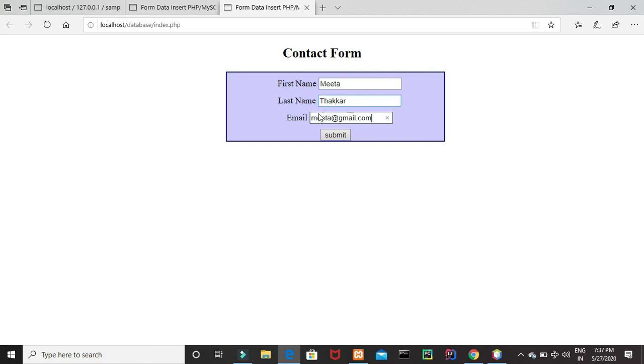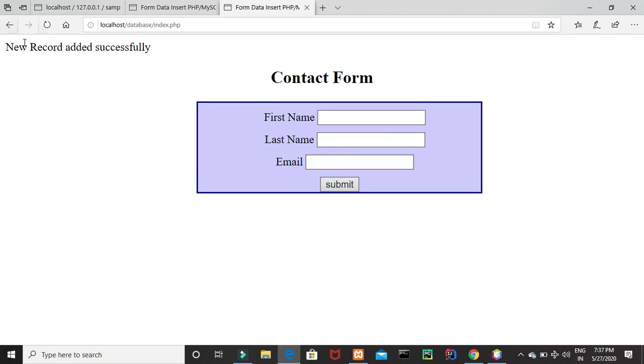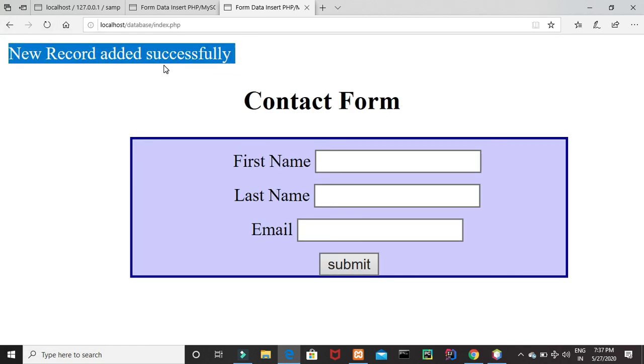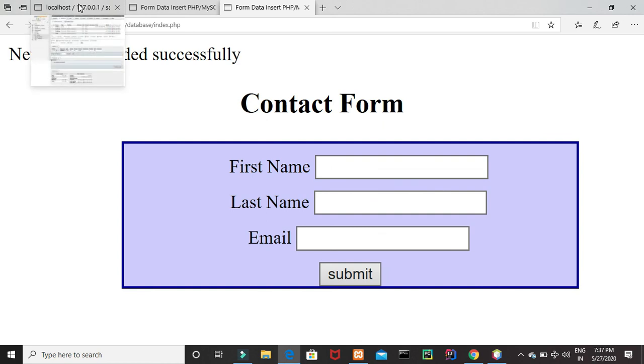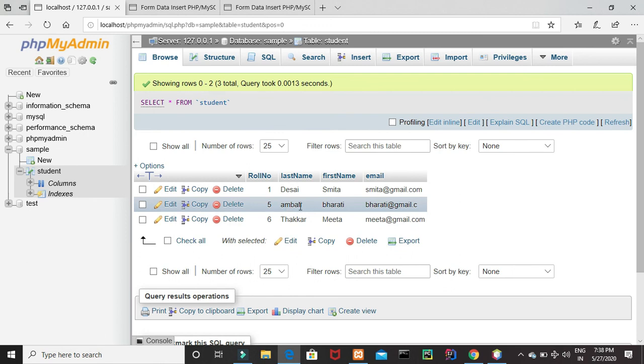So I have filled the data into the form and now I will click on the submit button. See, this is our form and I have filled some data into the form. Let's click on submit, and we expect the echo message which says new record added successfully. Oh yes, you see, we get the message. Now it's time to go and check the table whether the data has been added or not. So let's go back to our table and click on refresh. And here it comes, see, this is the record that we added just now.